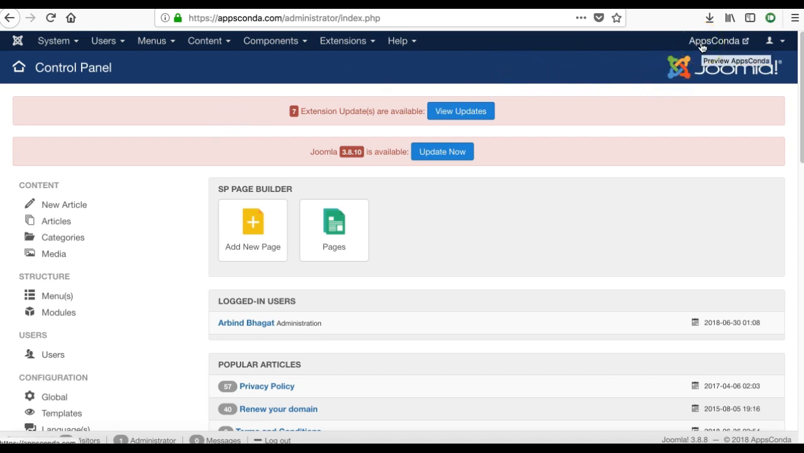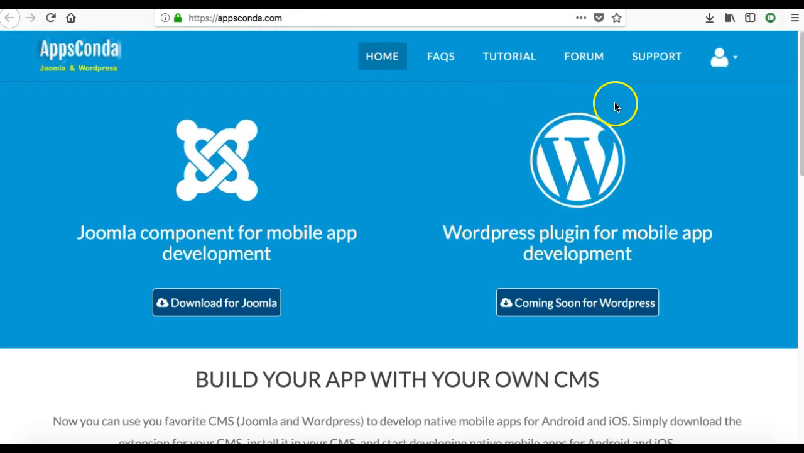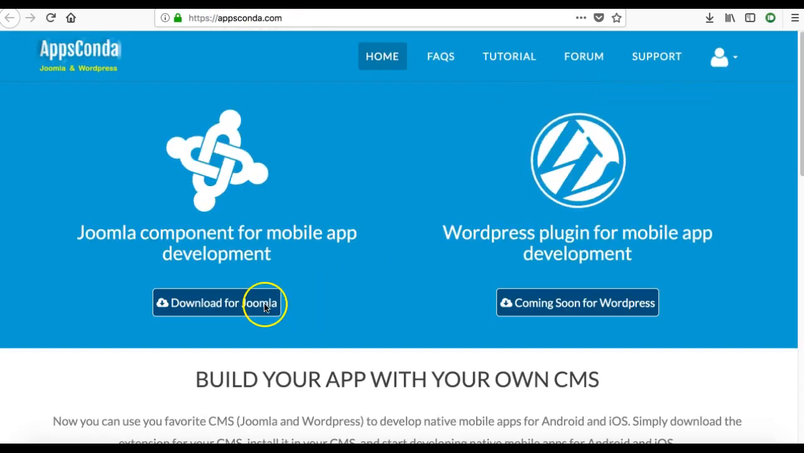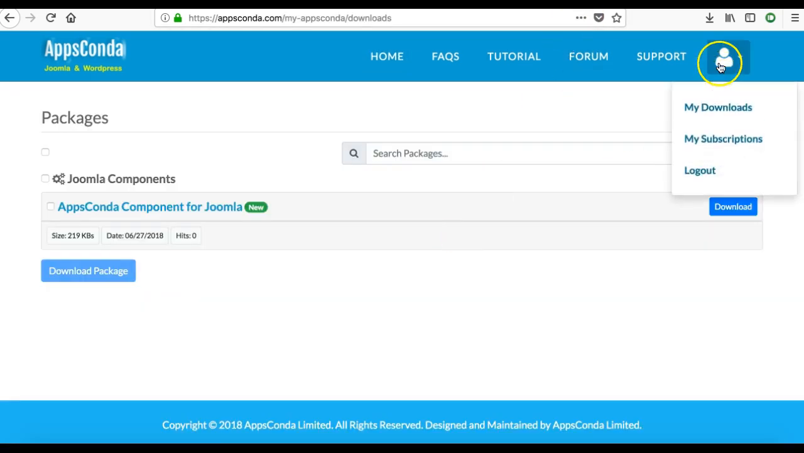Now, of course, first of all, you need to go to AppsConda.com and make the purchase for the Joomla component or WordPress plugin. Once you have made the purchase, you can come to My Downloads and download the component.